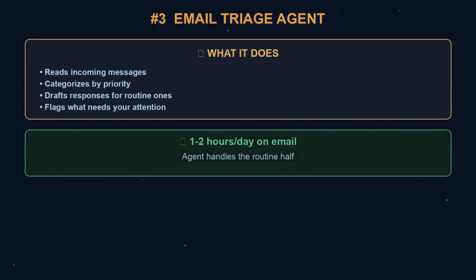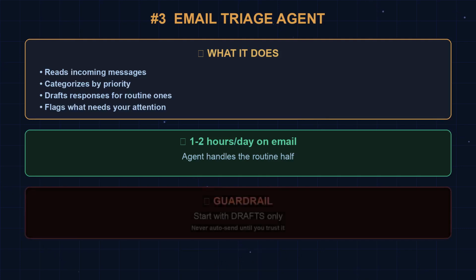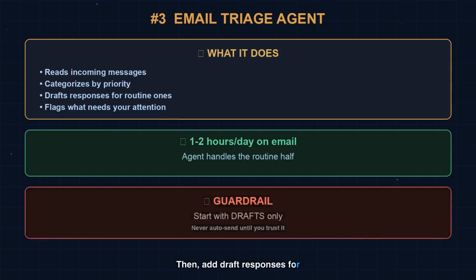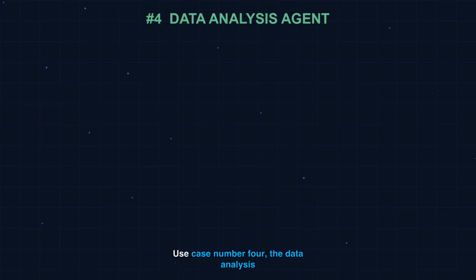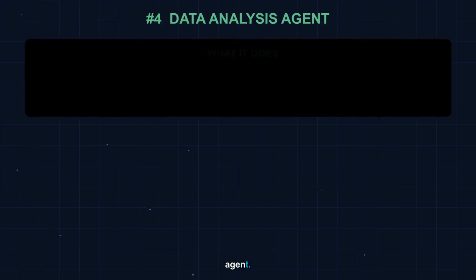What it needs: access to your email, the ability to read and categorize messages, and text generation for drafting responses. How to build it: start simple. Set up rules for categorization first. Urgent needs response, informational can ignore. Then add draft responses for each category. Over time, refine the drafts based on what you actually send. The important part is the guardrail. Never let the agent send emails automatically until you trust it completely. Start with drafts only.